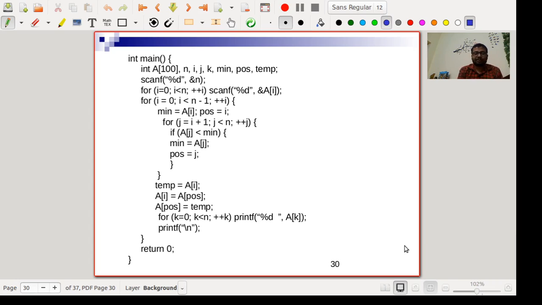This program on the screen implements this basic idea. Let's now go through this program. A[100] is the array that will store the elements that we need to sort. There are other integer variables in these declarations. We will see later what their roles are in this program.